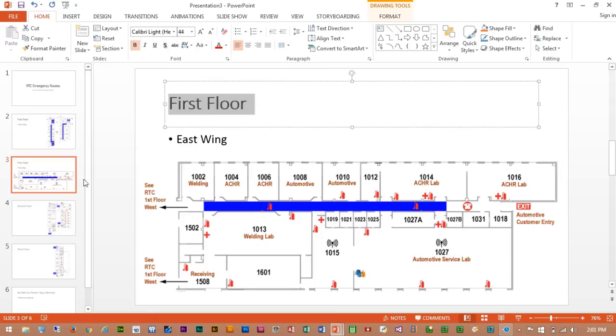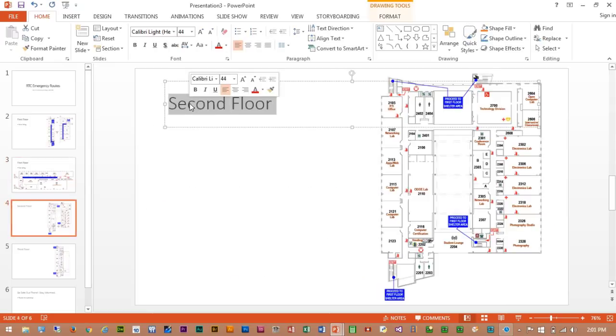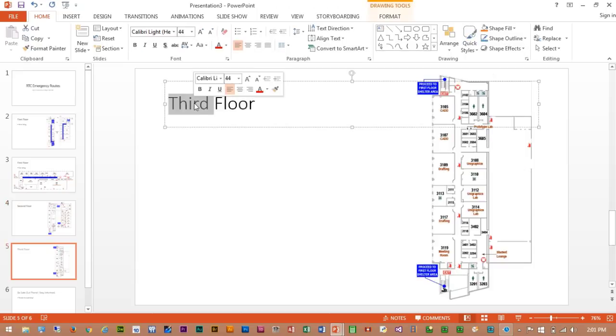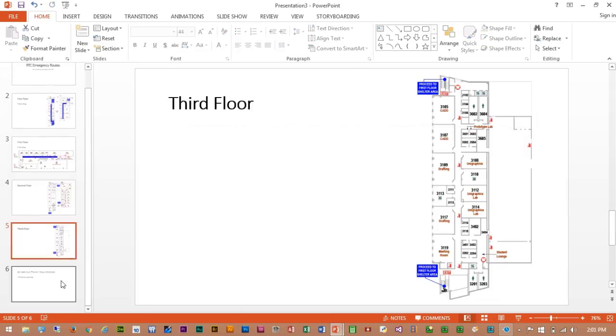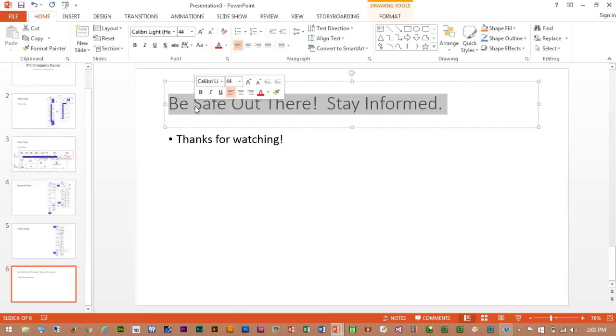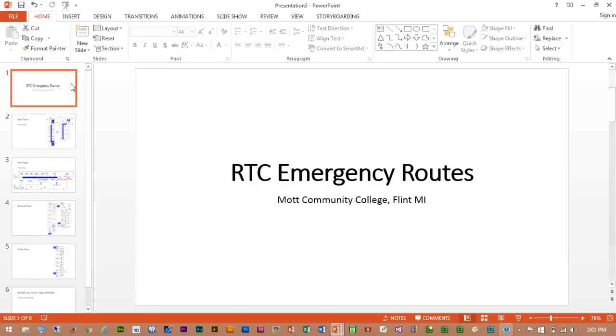Triple click, bold. Triple click, bold, triple click. Keep missing it. You're only getting a double in there. And our final slide, we'll make that bold as well, just to be consistent across the board.